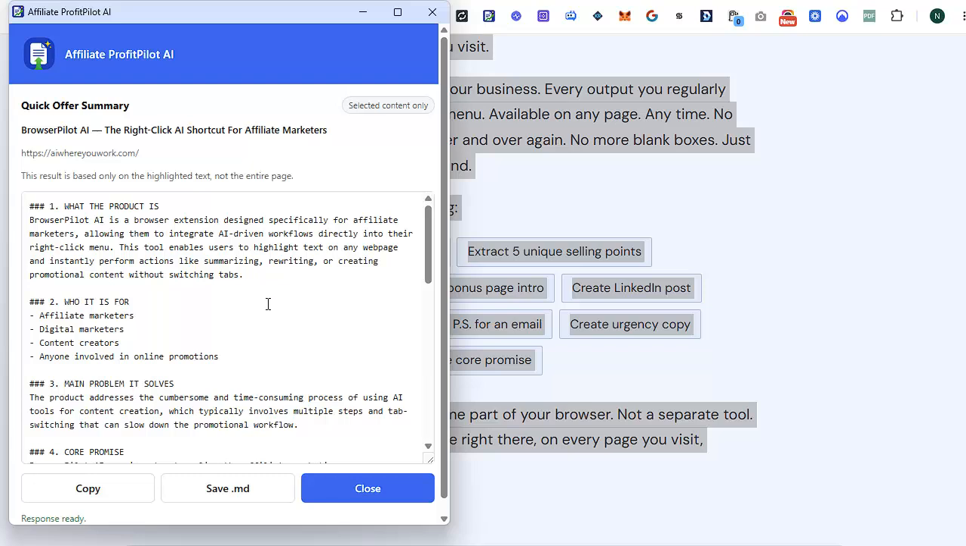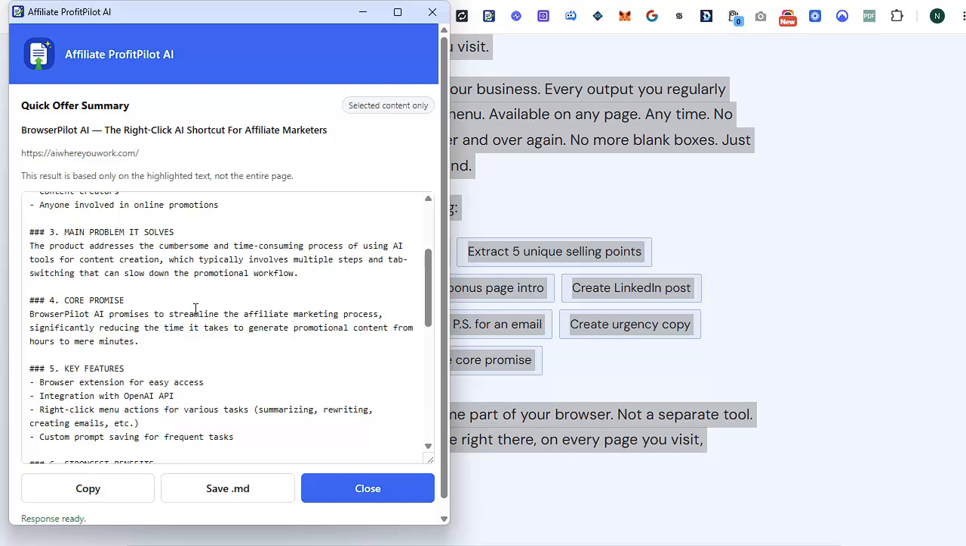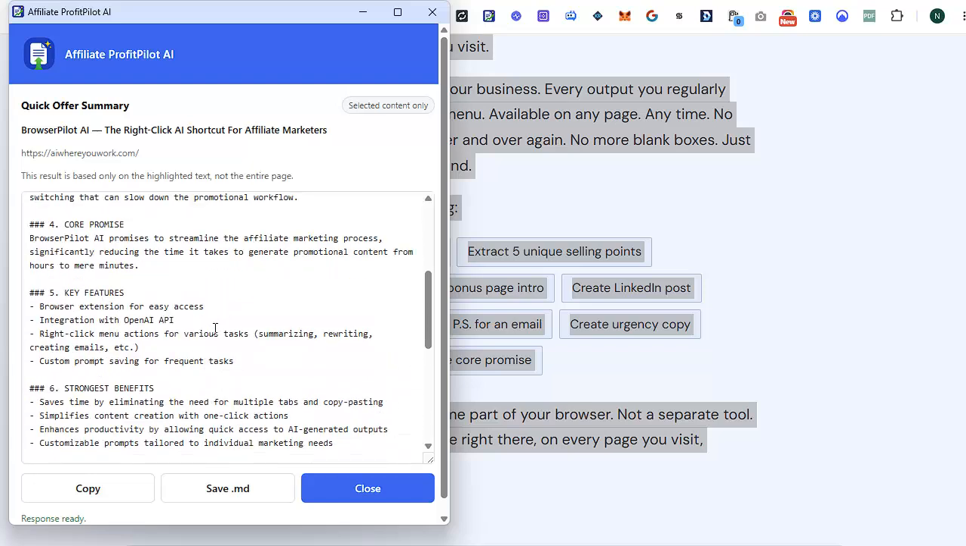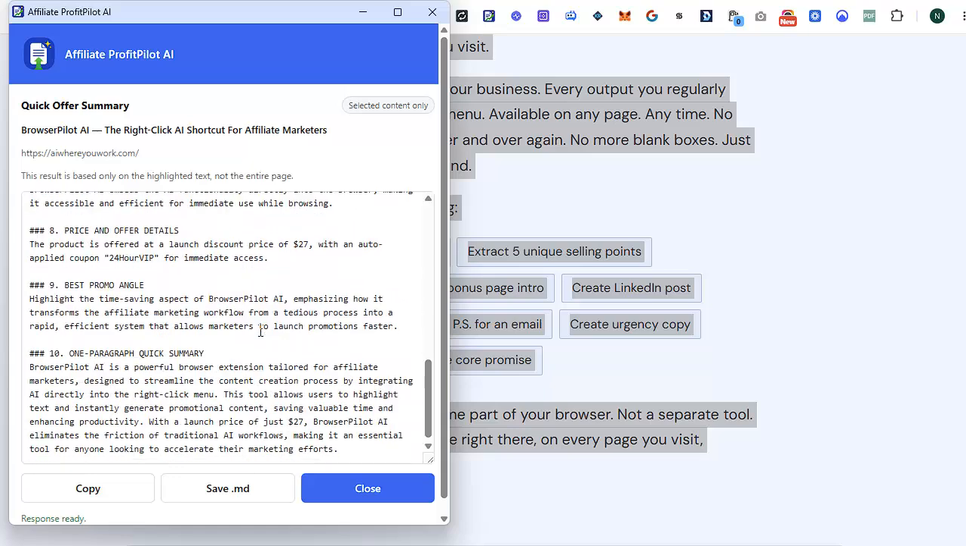So this is the quick offer summary. It summarized this offer for me: what the product is, who it's for, the main problem it solves, the core promise, the key features, the strongest benefits, the main differentiator, price and offer details, best promo angle, and a 1-paragraph quick summary. Now I can save that as a markdown file, or I can simply click on copy and take it over to my email system or Facebook post or whatever I want to do with it. It's all there ready to go. Okay, so that's the first one.